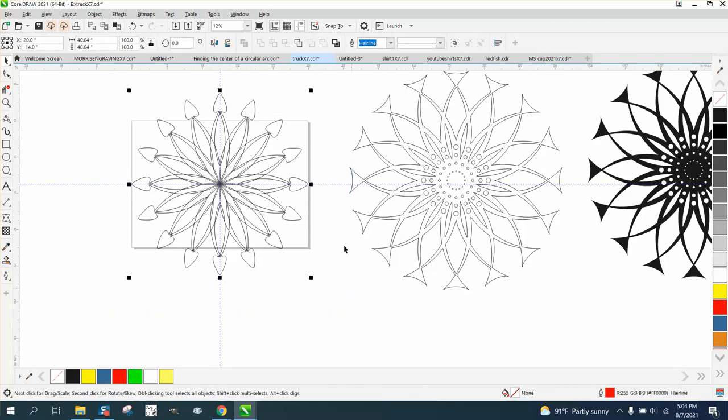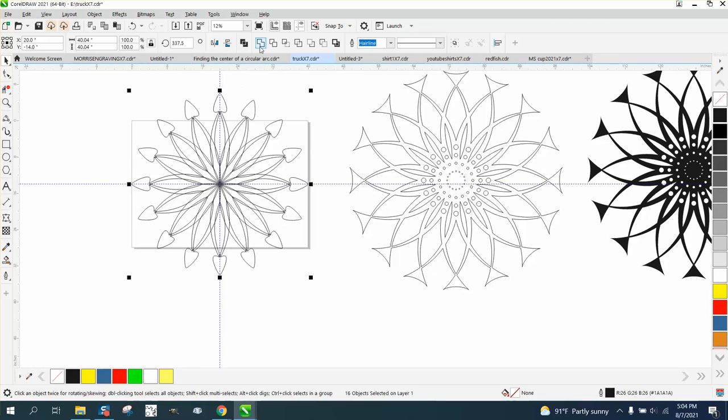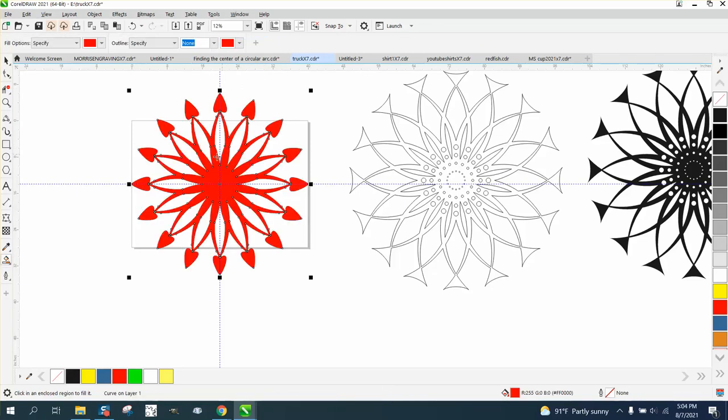We need to select it all, and it won't let us weld. So let's go to object, break the 16 objects apart, and then weld it. And you've got a really unique design there.